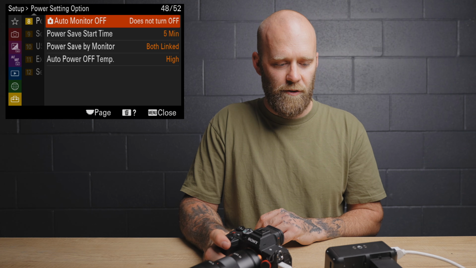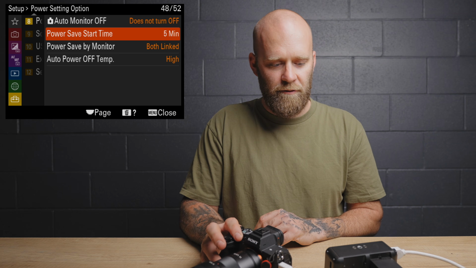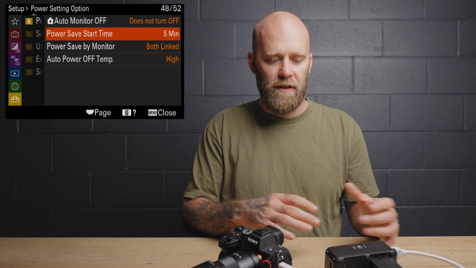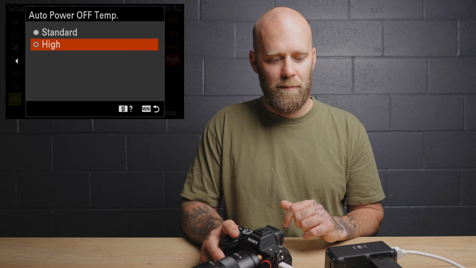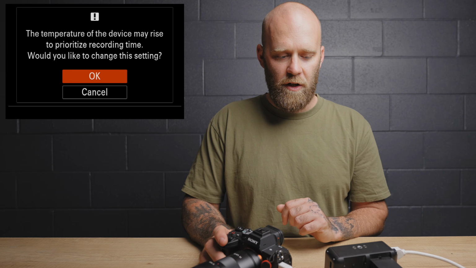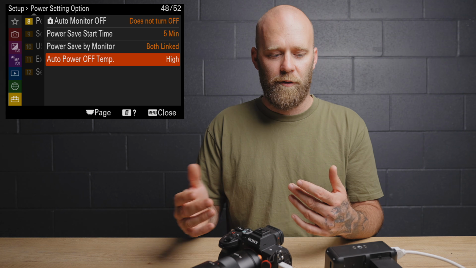Auto review, I have that turned off because no chimping. Power save, I have that set to 5 minutes because I don't want the camera being turned off all the time. It's just annoying. Auto power off temp set to high because on standard, I've never had any warnings anyway, none of these cameras have overheated for me at all. But having it on high just means it's going to allow the camera to get a little bit warm before throwing you a warning.